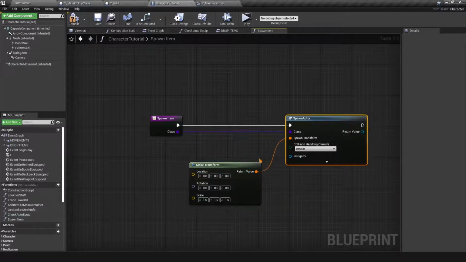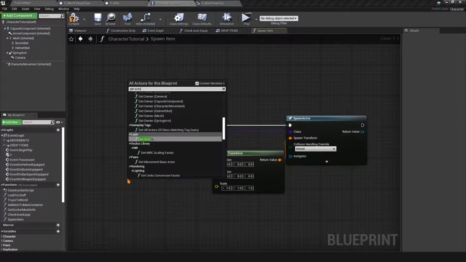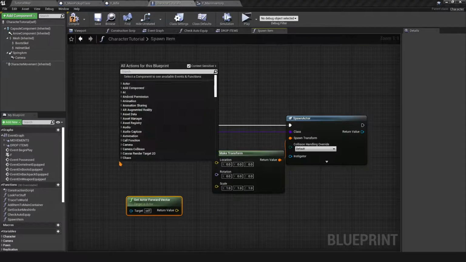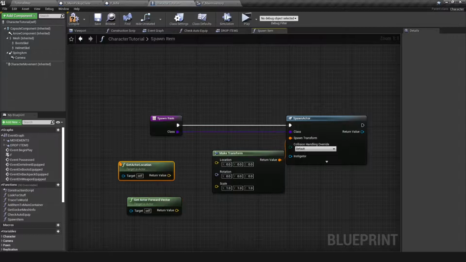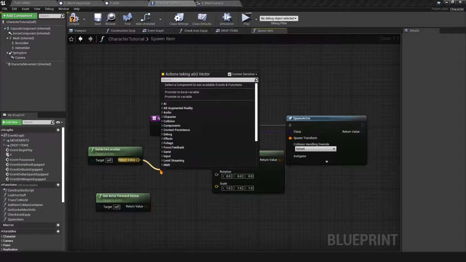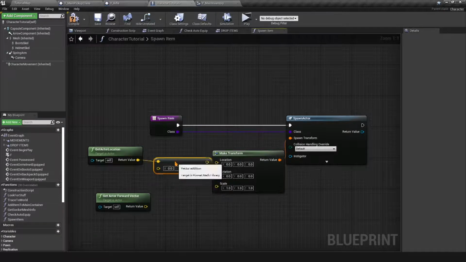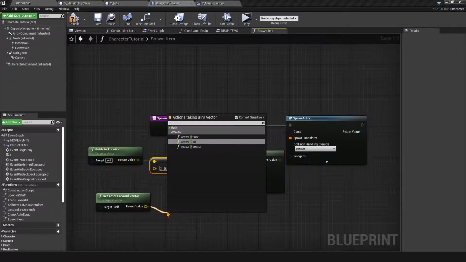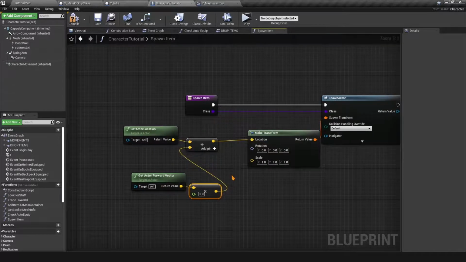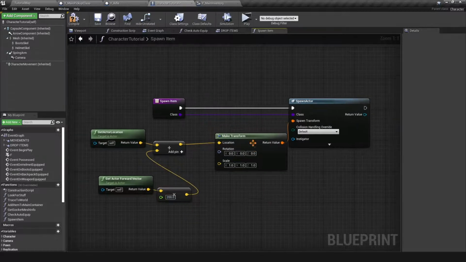And for the location here, I'm going to get the actor forward vector and get actor location. And then I'm going to add that to this one. I'm going to do add vector, and then I'm going to multiply this by some float. And then that will be the location of this spawn. And I can drop it 200 units in front of the character.